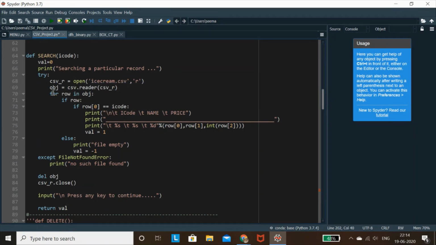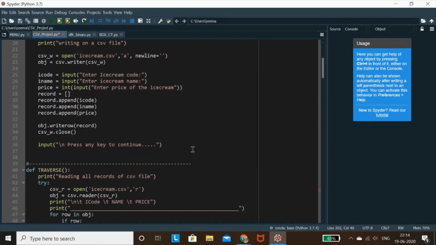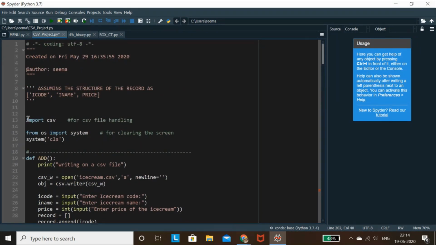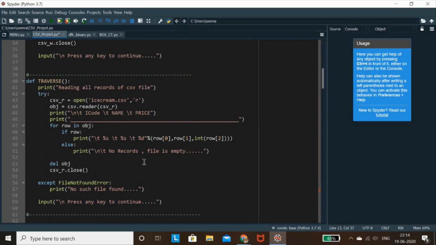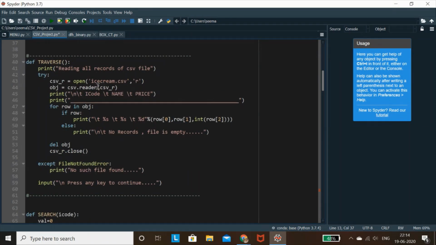After this method, I'm using csv.reader. What is csv.reader? Sorry, I missed over here. I have to import csv over here because this is one more library which I'm including here as I'm dealing with CSV files. So the csv library has to be imported here. With the help of this library, I am using a method, the reader method, which is defined in the csv library. So I'm saying csv.reader, and the reader will do what? It will read the whole file, and the complete file read, that is icecream.csv, has been transferred to obj.